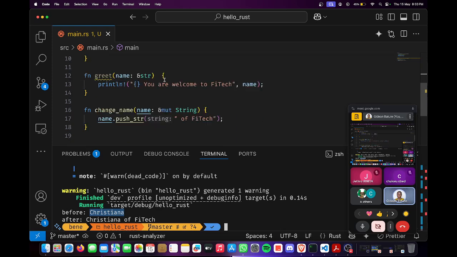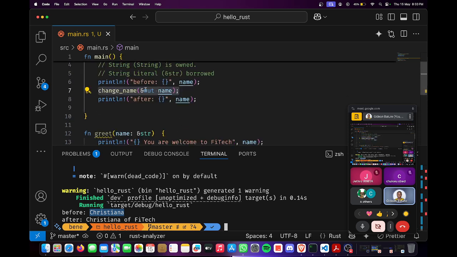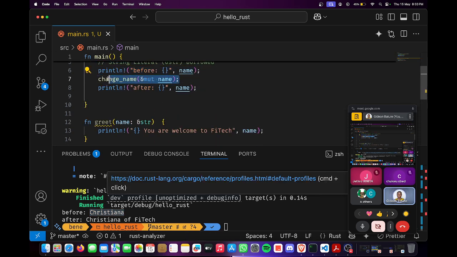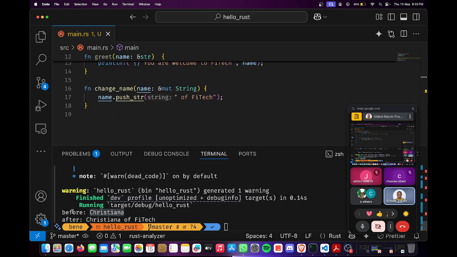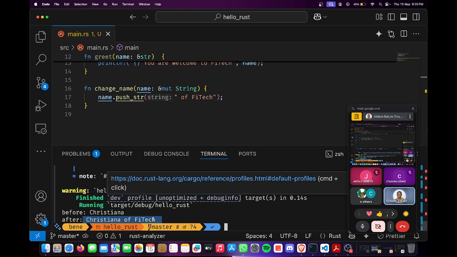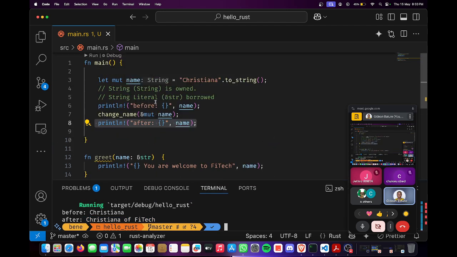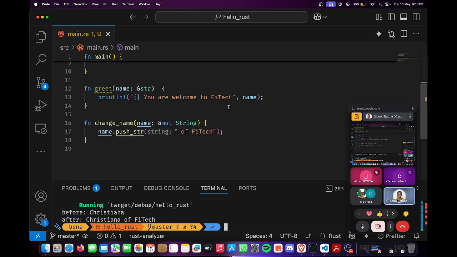So you can see before, Christiana. That's before we call the function that made a mutable change. Before we call the function, we had the normal name, which is Christiana, and then after we call the function, we are still printing the same name, but this time around, you can see it is now Christiana of Fitech. So that is how you do a mutable borrow. That's how you work with a mutable borrow. So instead of just borrowing it to read it, you can also borrow it to make changes to what is there.